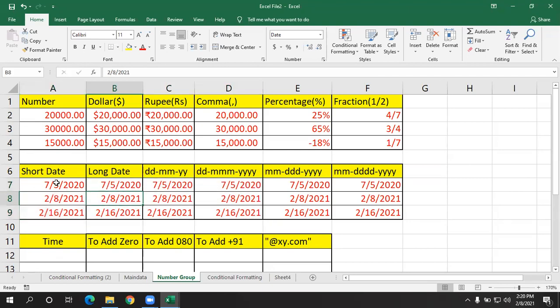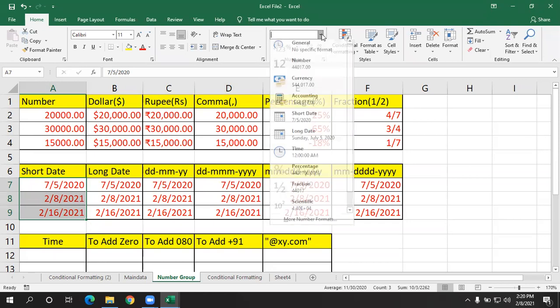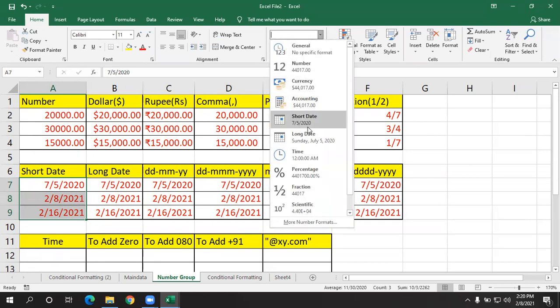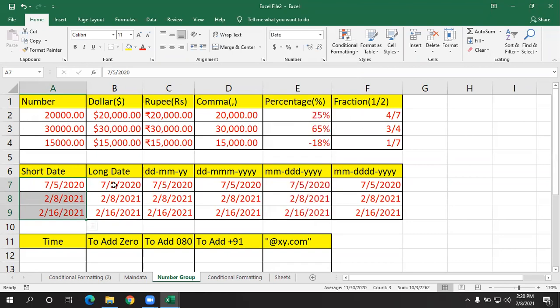Now I'm just going to select from A7 to A9. If I click on this drop-down, here we have two formats, that is Short Date and Long Date. Now, if I click on Short Date, is there any change? No, because by default I had entered it in short date format only. Now I'll select this. Here I want to format this.